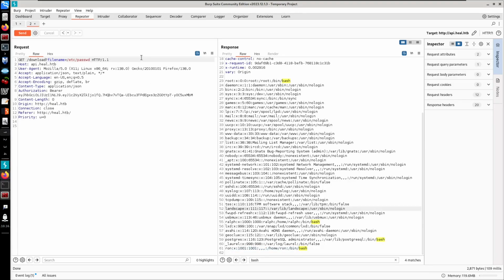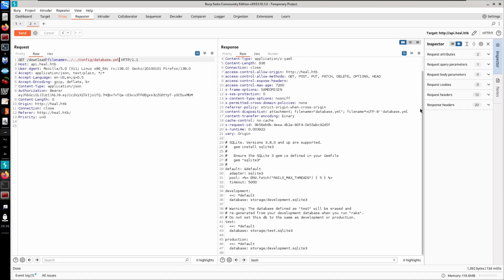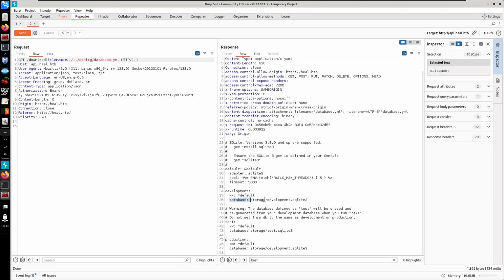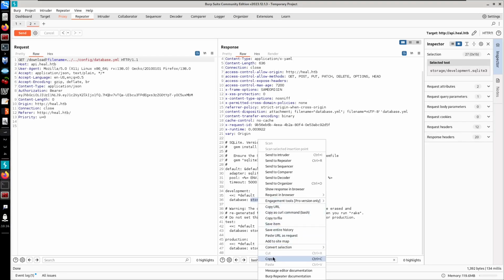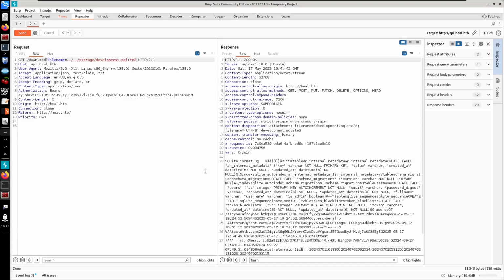So I'm going to start by checking if we can get a config file. By default, if we go into config for database.yml, this is a default file that we can find for the database for Rails. We'll see. We also have the database path for storage development SQLite 3. We'll send that.